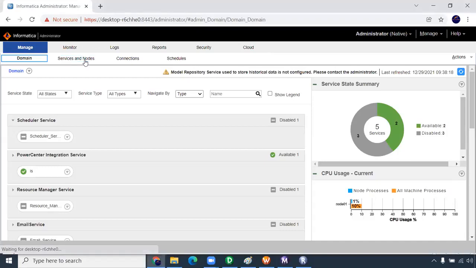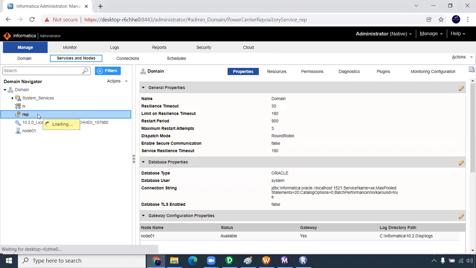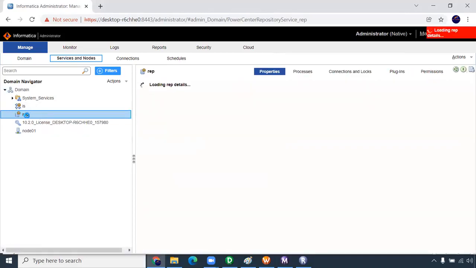Okay. So now I will tell you how to enable version control. Go to services and nodes. You can see this repository service. Initially the repository service will be in exclusive mode. You remember? Normally the repository service is in exclusive mode. We used to change this exclusive mode to normal mode, then only you can create the integration service. So make it exclusive mode itself. In exclusive mode, you can enable the version control.